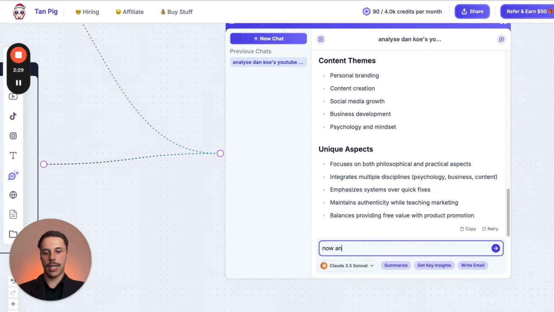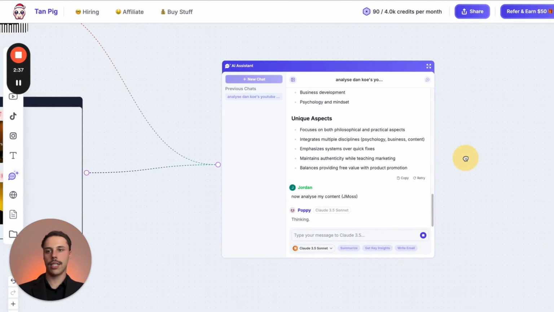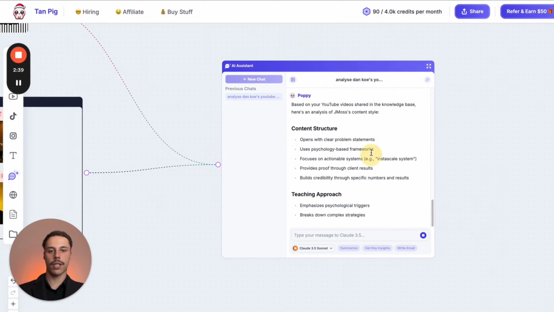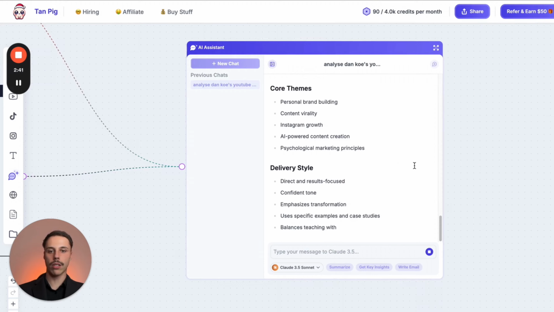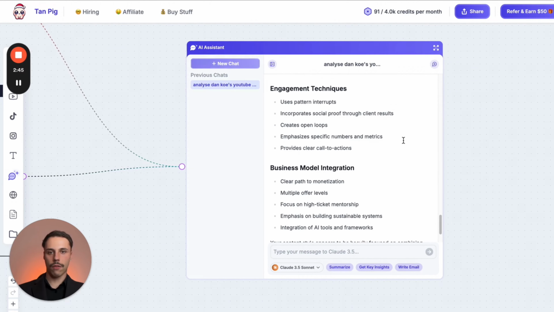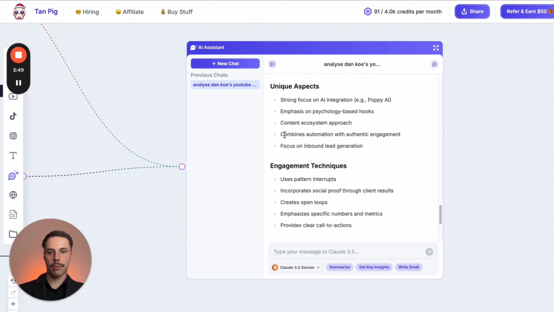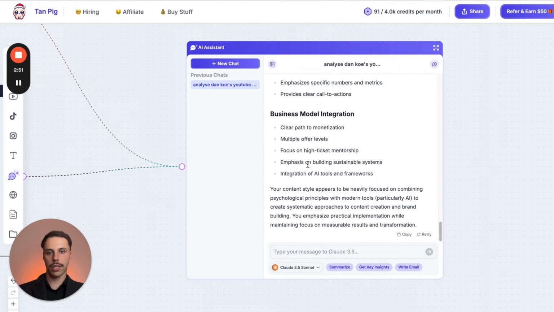Now, analyze my content. And now we're just trying to vet if it's on the right path. It's going to give us good information based on what we've given it. And it has so far. Strong focus on AI. This seems to be all right. Confident tone, unique aspects. Cool. Business model integration. Great.